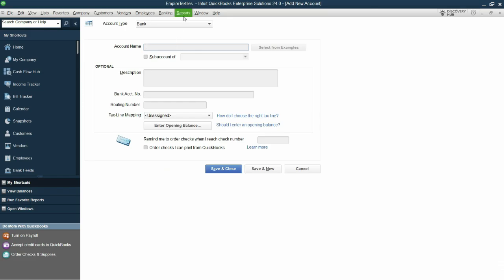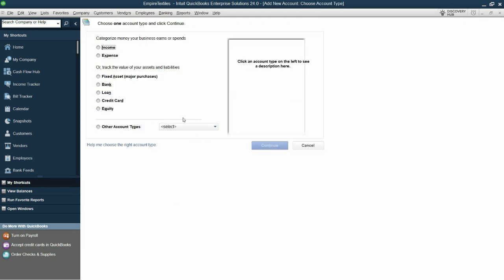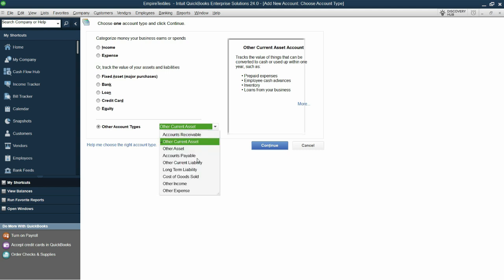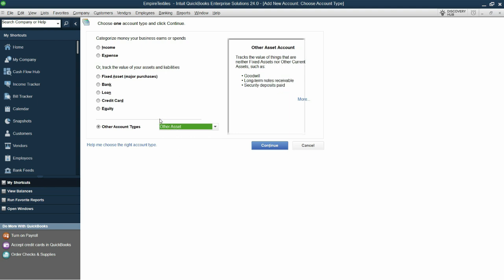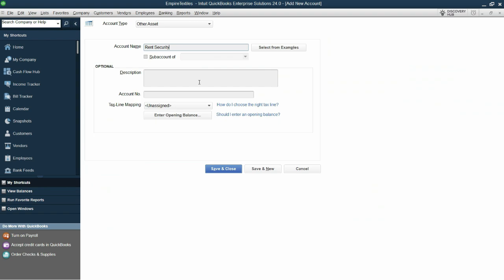So I'll copy this and rent security. Let's see from the starting, I'll press Ctrl N and let's see the suitable category. Because the security deposit is kept with the owner for a long period of time, it might not be suitable for other current asset. It is more appropriate to enter it in other assets. As you can see here, the security deposits are kept here. So let's continue and paste it right here.